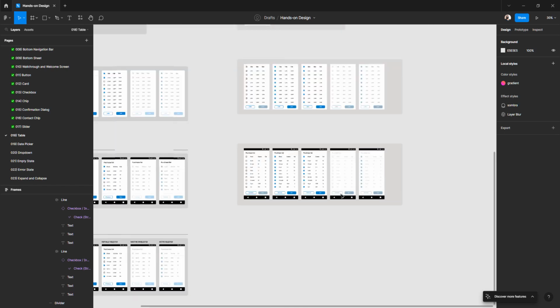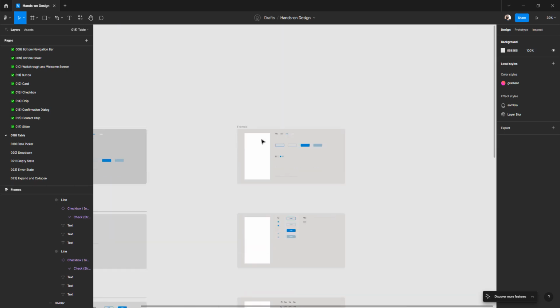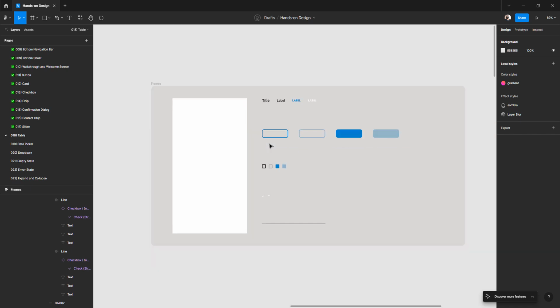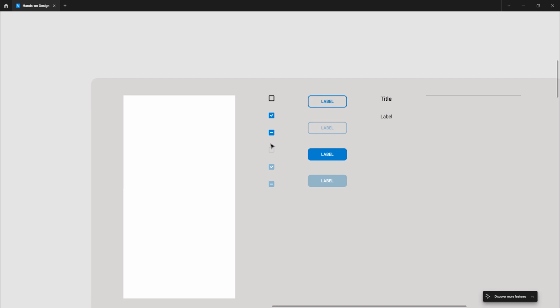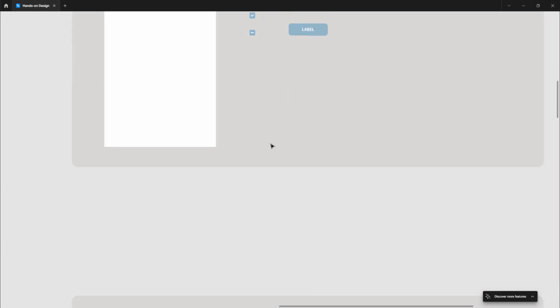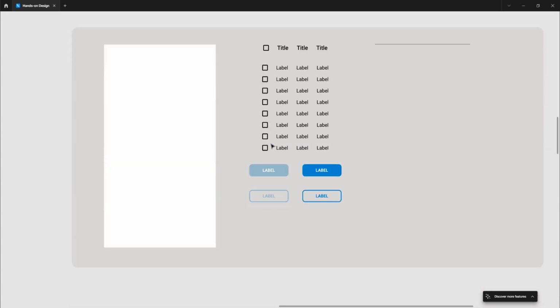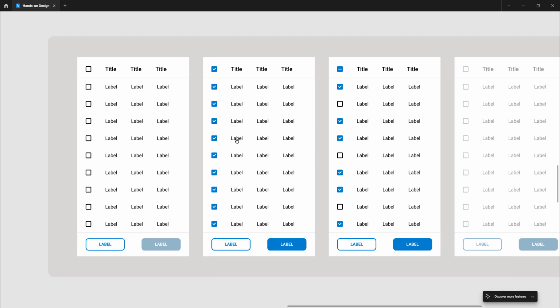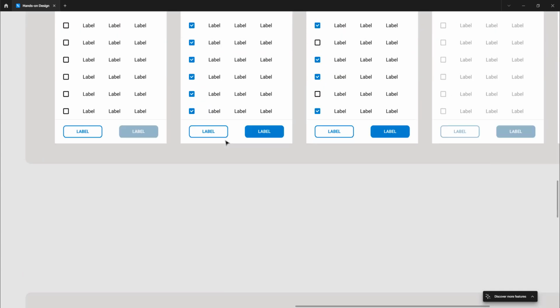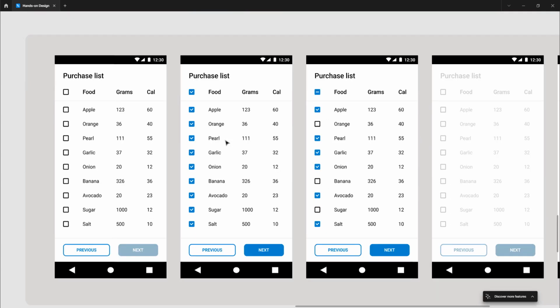Okay guys, so let's recap all we did. We did atoms, right? Then we jumped into molecules. Then we jumped into organisms. Then we did templates. And then finally we did pages.